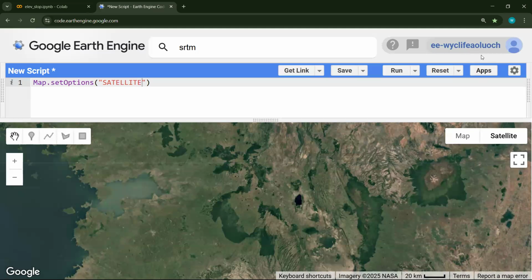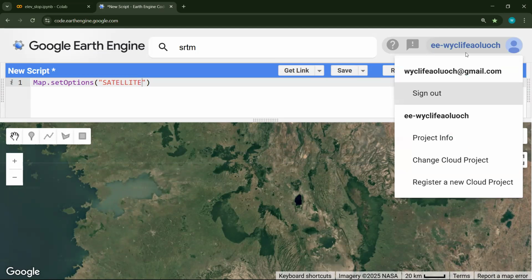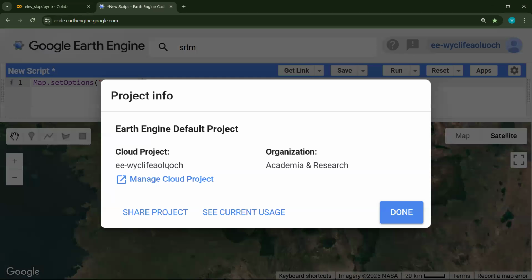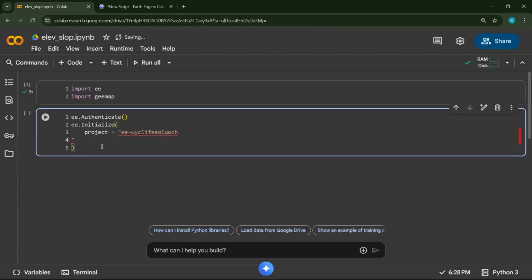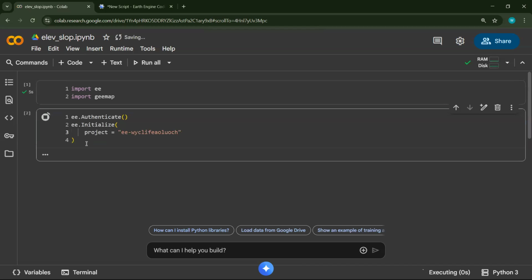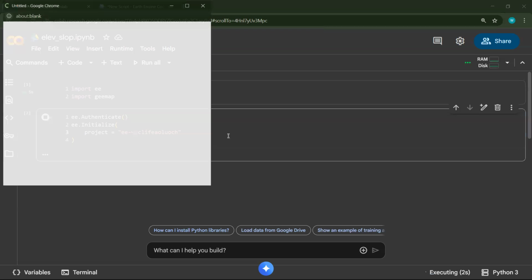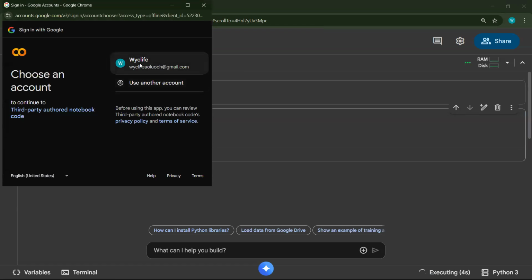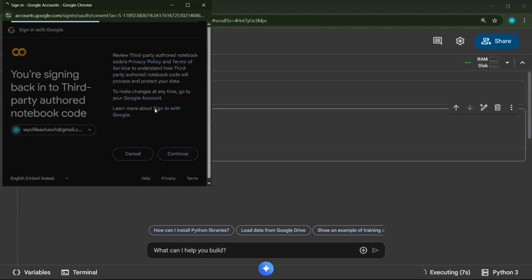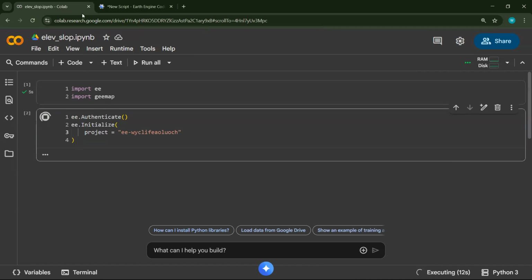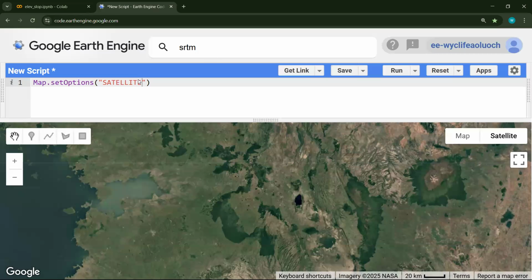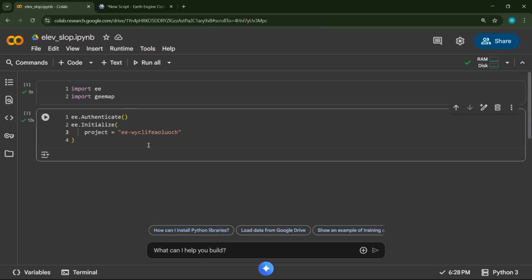Okay, so for our initialization, we need the project ID. So we go to our name here and then project info. We grab this, copy it, and then you go to your Colab and paste it, right? Once you pasted it, you run that, and it will ask you to allow Google Earth Engine. Then you select your name, then you continue, and again you continue, and then you will have your Google Colab connected to your Earth Engine environment or Google Earth Engine credentials.